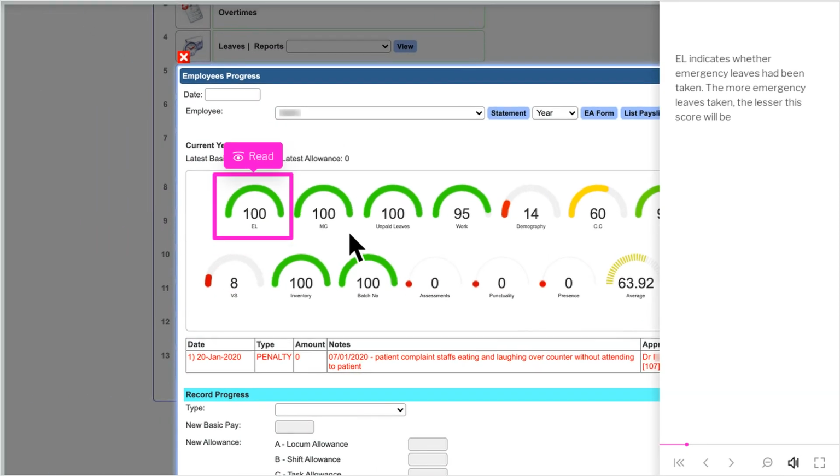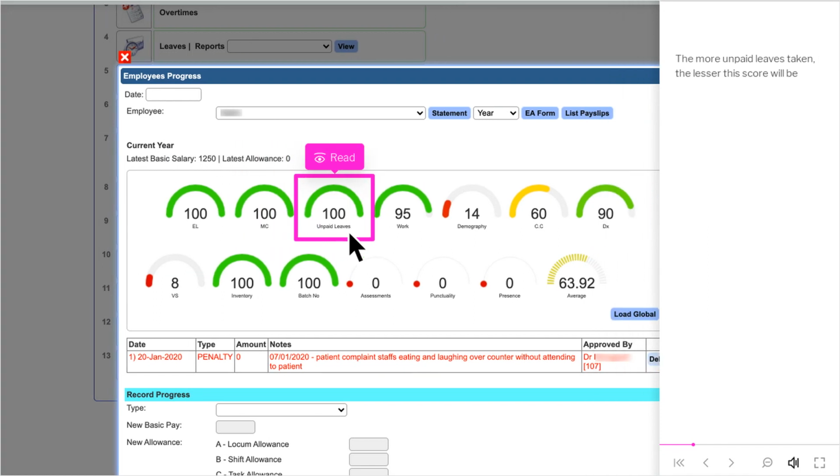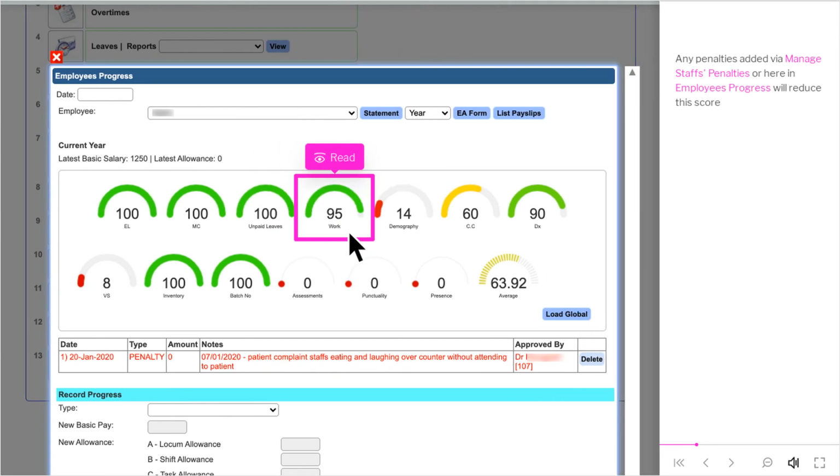L indicates whether emergency leaves had been taken. The more emergency leaves taken, the lesser this score will be. MC indicates whether medical leaves had been taken. The more medical leaves taken, the lesser this score will be. The more unpaid leaves taken, the lesser this score will be. Any penalties added via Manage Staff's penalties or here an employee's progress will reduce this score.